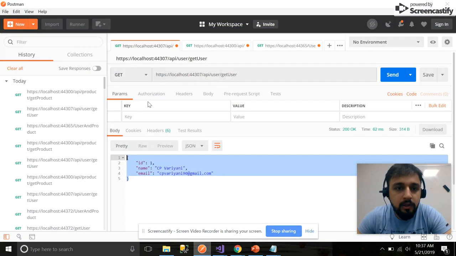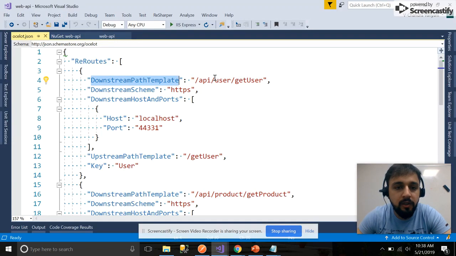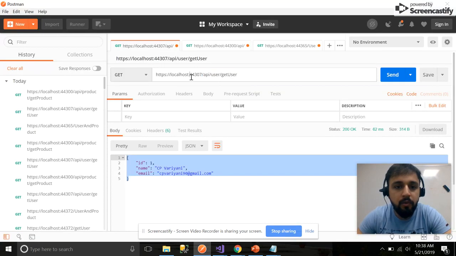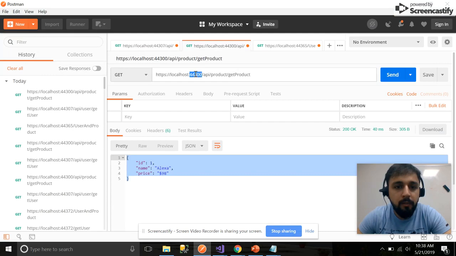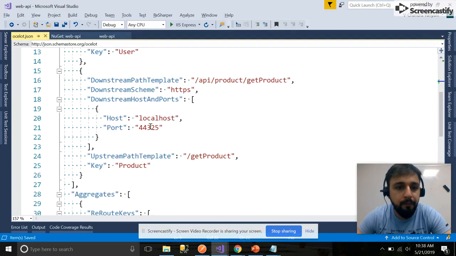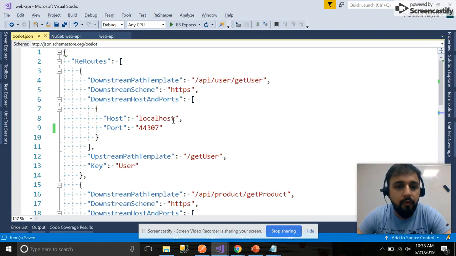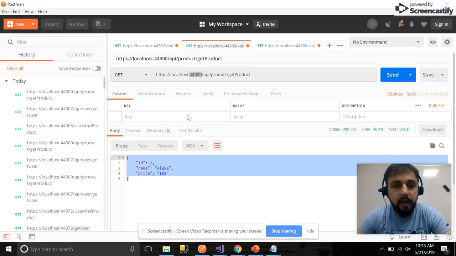So in my case, for the user, my URL is localhost 44307 api user get user. Let me paste it here. So this is the URL, you can see here, and this is the port number, localhost HTTPS. Similarly, for the product, my hosted URL is this one. Now, when I make a call, where do I actually make the call?